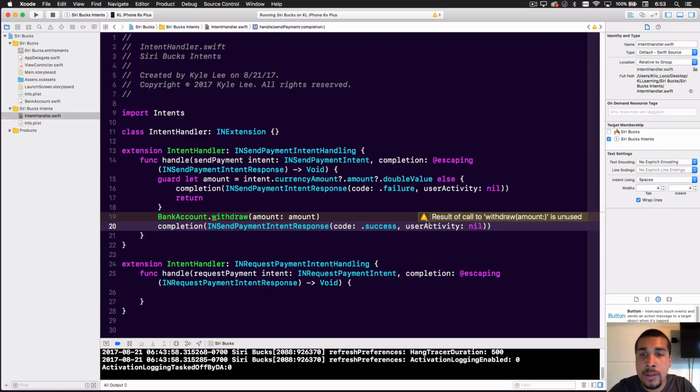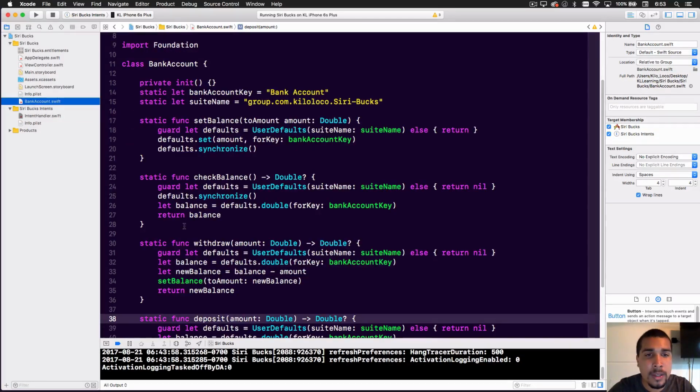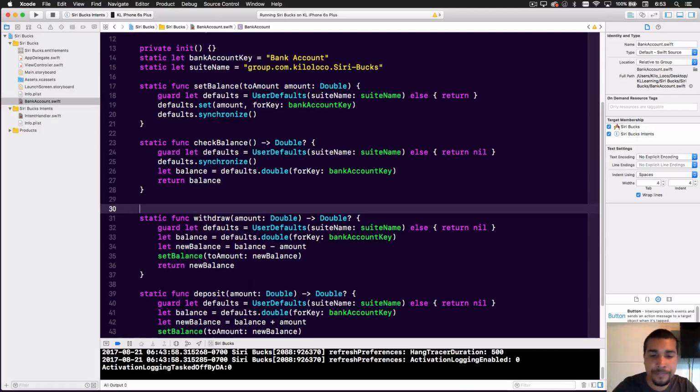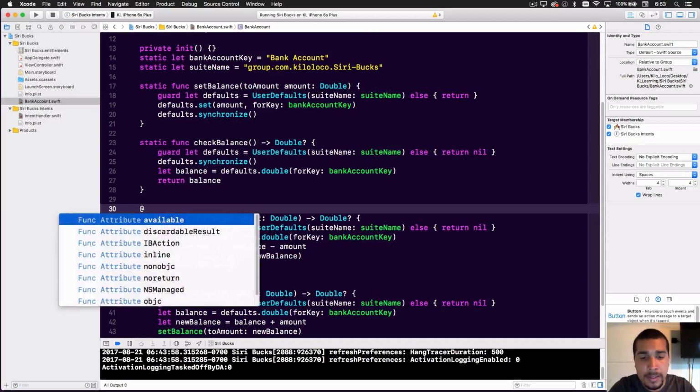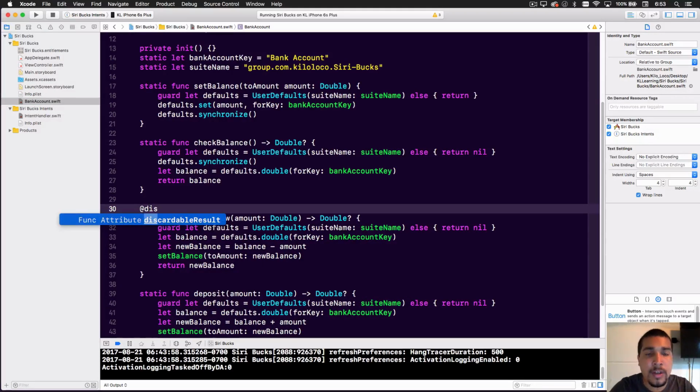Okay, so all this is saying that it's unused. To get rid of that, all we could do, we could just put @discardable result, and that'll just be like we don't necessarily want to use it. We don't want to use the double that's coming back necessarily.